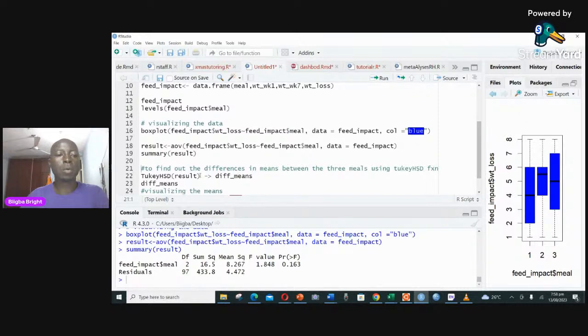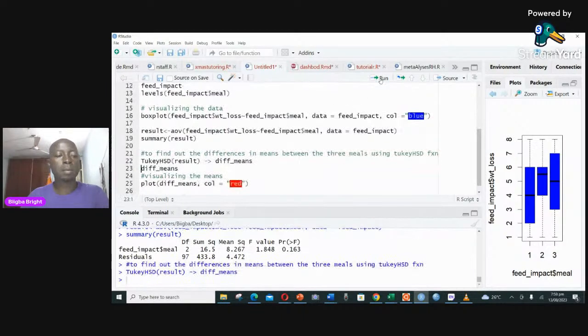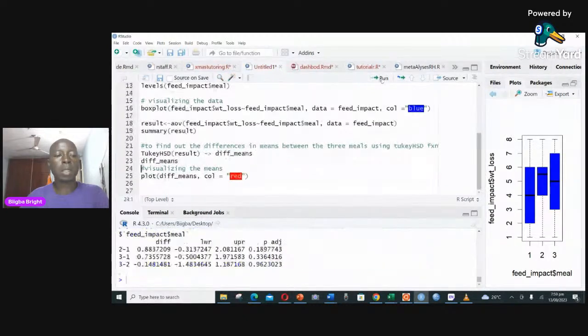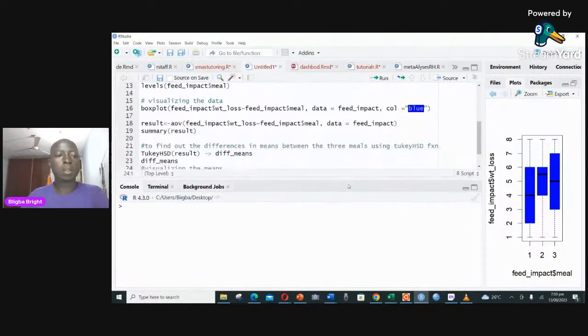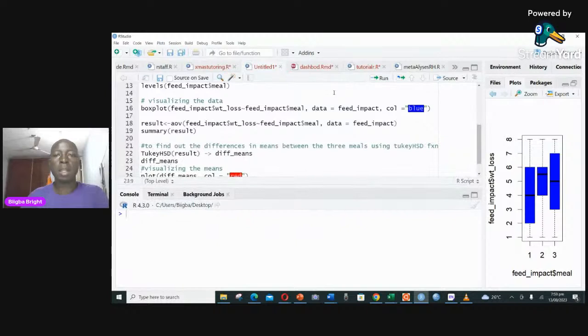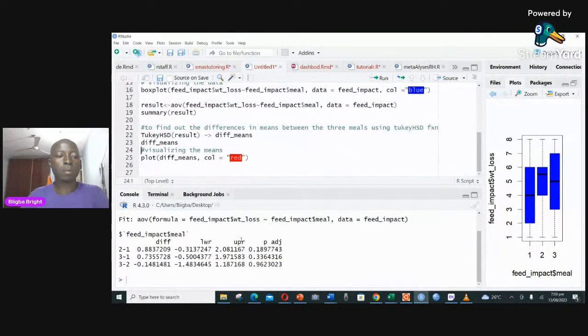So what we simply do is we pick the results of the ANOVA, we pack it into results, and then we just take the Tukey HSD function and run it with the results from the ANOVA, and then we pack the results into the means. So now let's print it out, so now we can see the differences in the meals. Maybe I should brush this off and then run the line again so that we can have a clear view of what I'm talking about. And so when we run it again, we can see the differences.